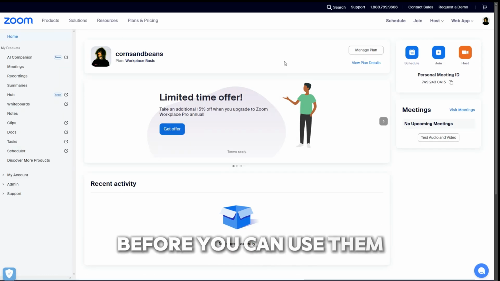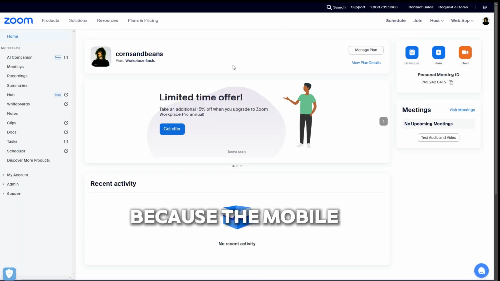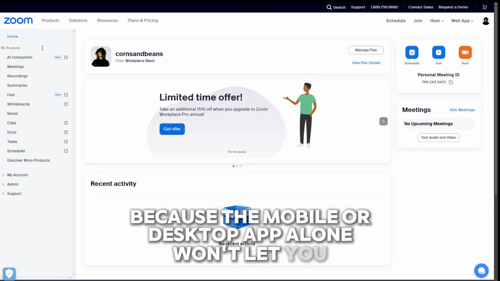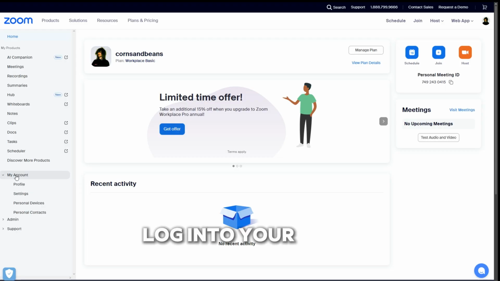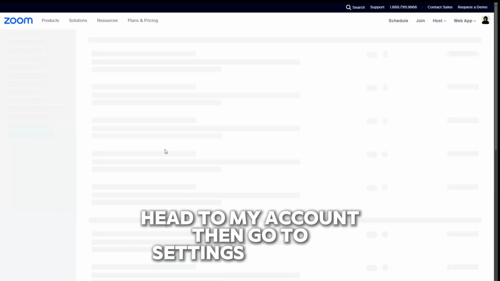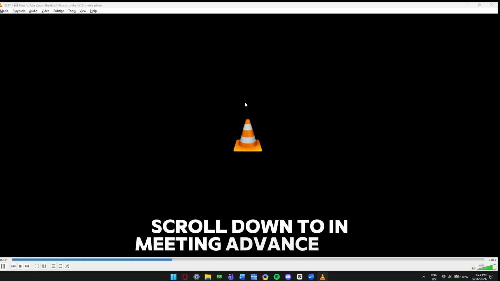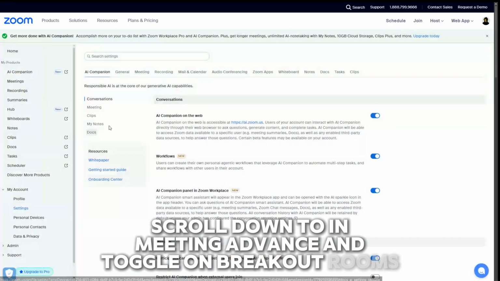Before you can use them, you first need to enable that feature on Zoom's website because the mobile or desktop app alone won't let you turn it on. Log into your Zoom account on the web, head to My Account, then go to Settings and open the Meeting tab. Scroll down to In Meeting Advanced and toggle on Breakout Rooms.